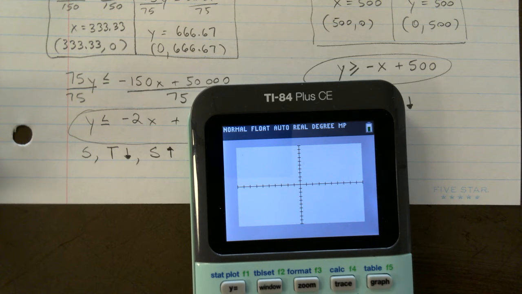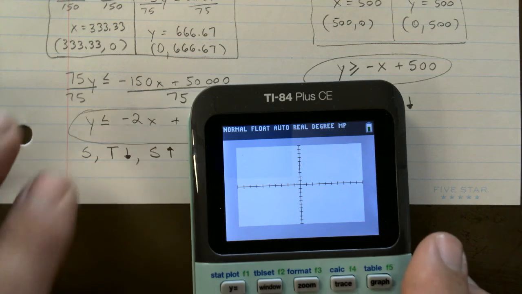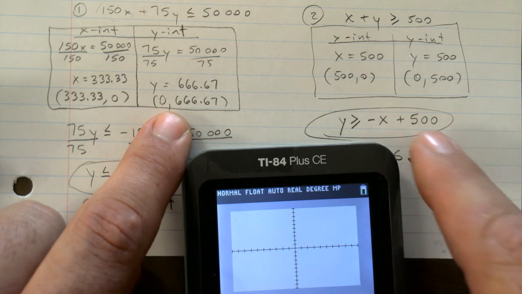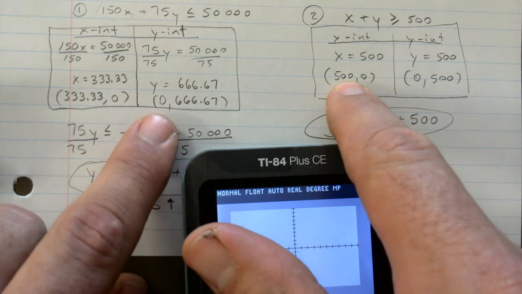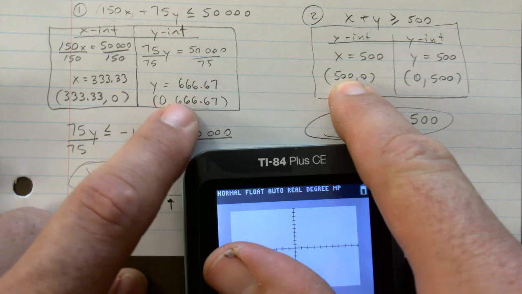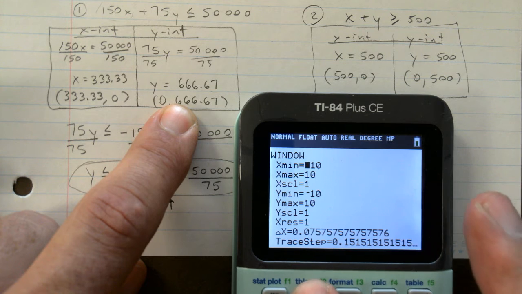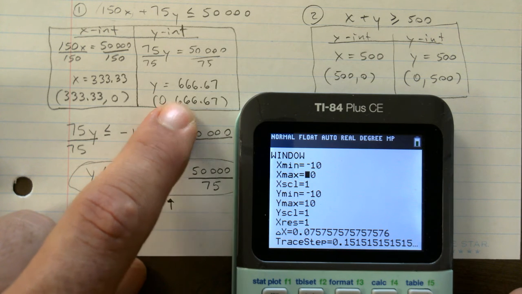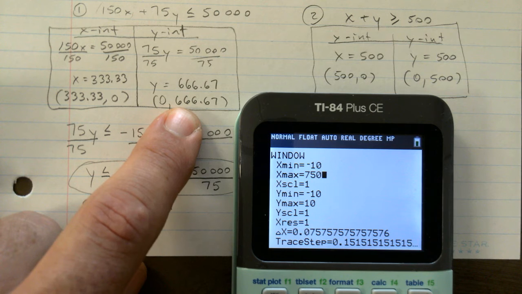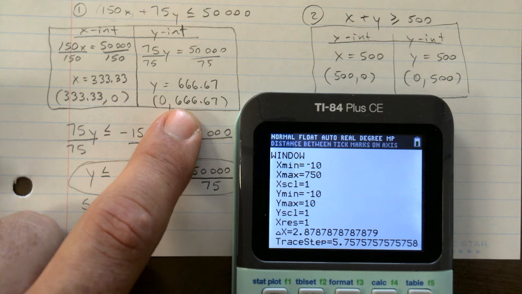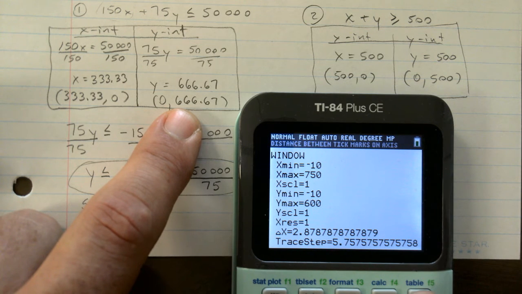And you're going to have a problem, right? What should our window be set to? Our largest x value is what? 500, right? And our largest y value is 667. So let's do something with our window. Go window, X max, I'm going to go to 750 or something like that. Okay. And Y max, I'm going to go 600. Something that is a little bit bigger than what the max is. And then hit graph.